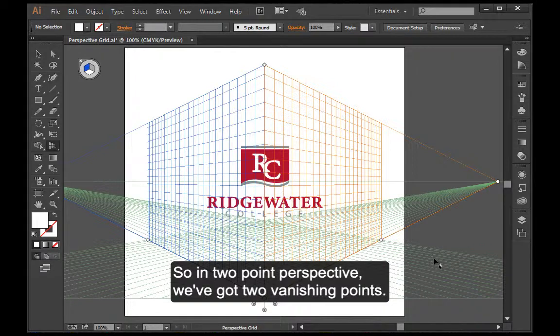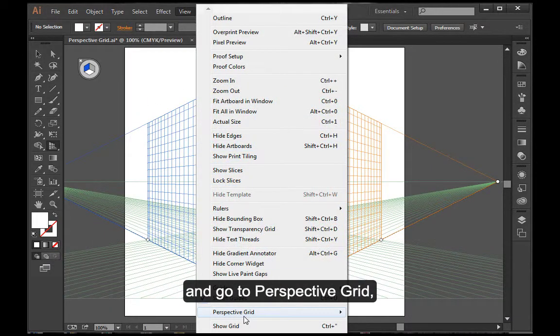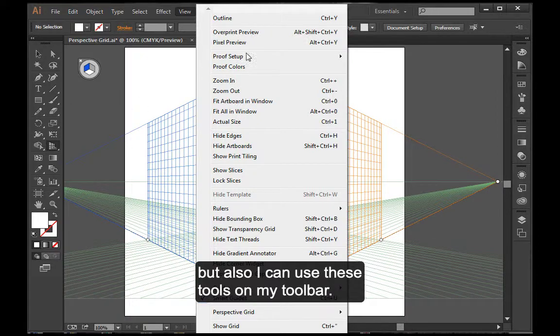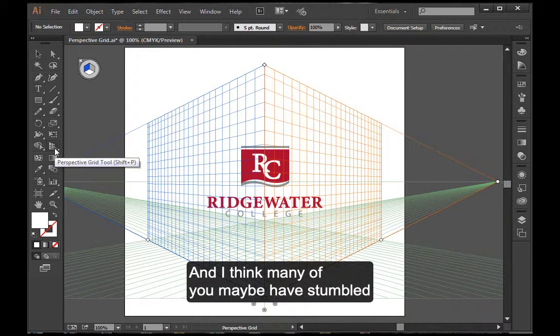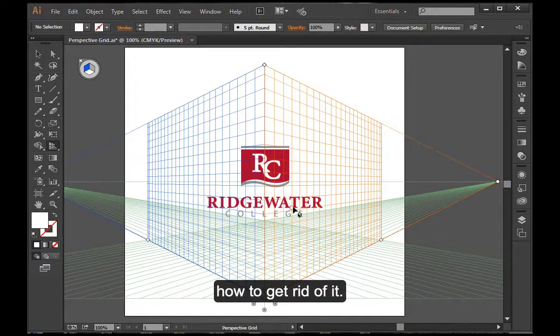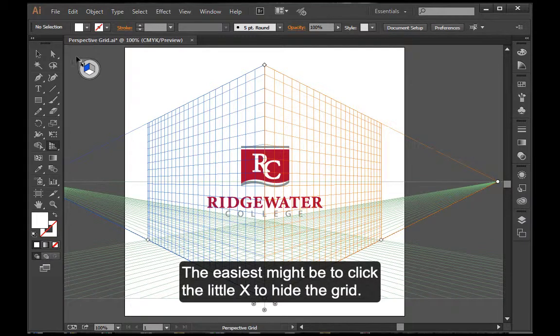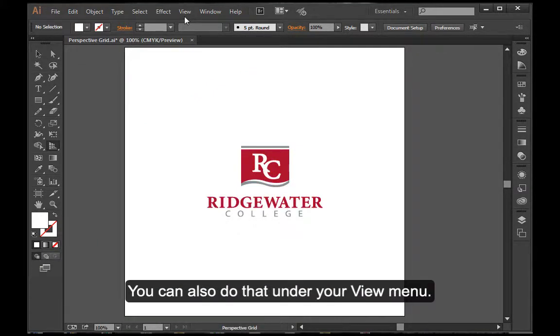So in 2 point perspective, we've got 2 vanishing points. Now to access this, like I just said, I can use my View menu and go to Perspective Grid, but also I can use these tools on my toolbar. And I think many of you maybe have stumbled by accidentally clicking this, and then all of a sudden you have this grid up and you're not sure how to get rid of it. The easiest might be to click the little X to hide the grid. You can also do that under your View menu.